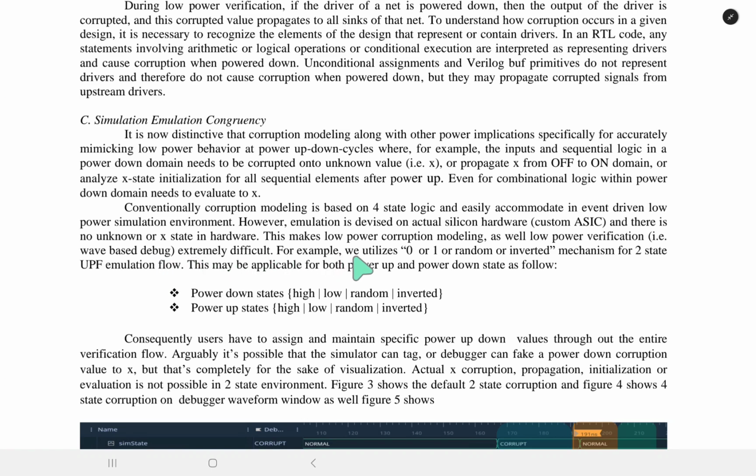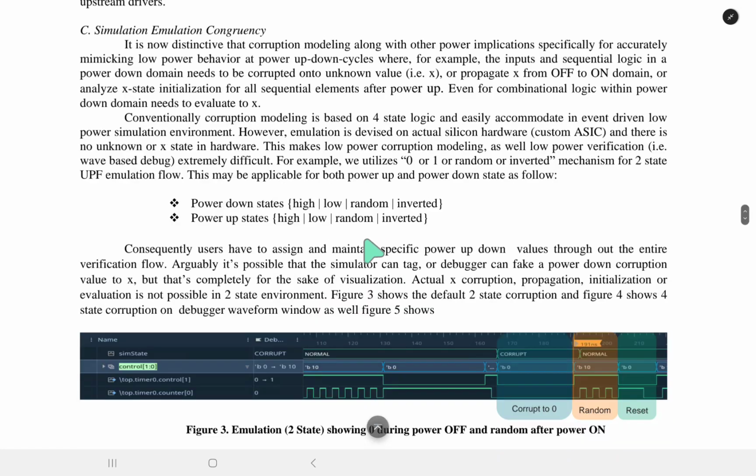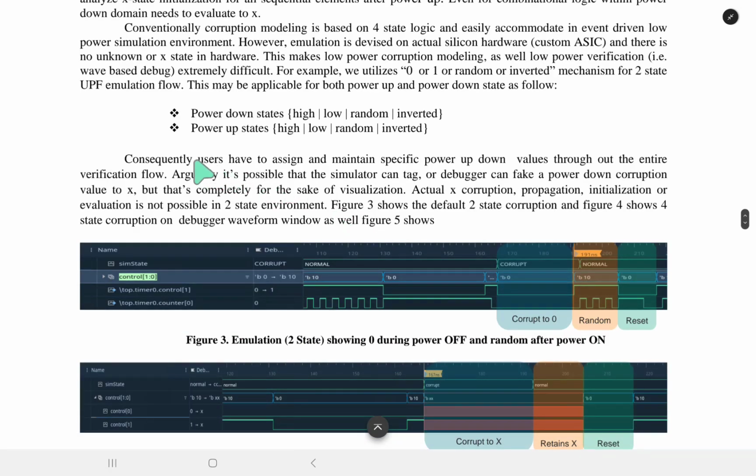For example, we utilized the 0 or 1 or random or inverted mechanism for the two-state UPF emulation flow. This may be applicable for both power up and power down state as follows. Power down state: high, low, random, inverted. Power up state: high, low, random, inverted. Consequently, users have to assign and maintain specific power down values throughout the entire verification flow.